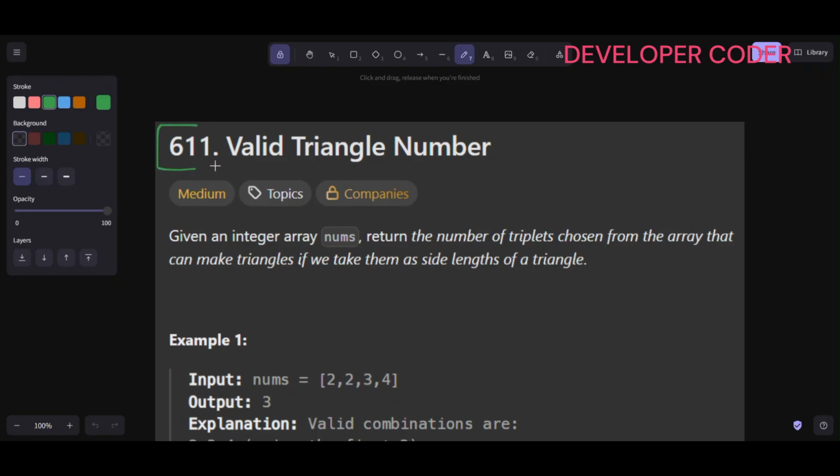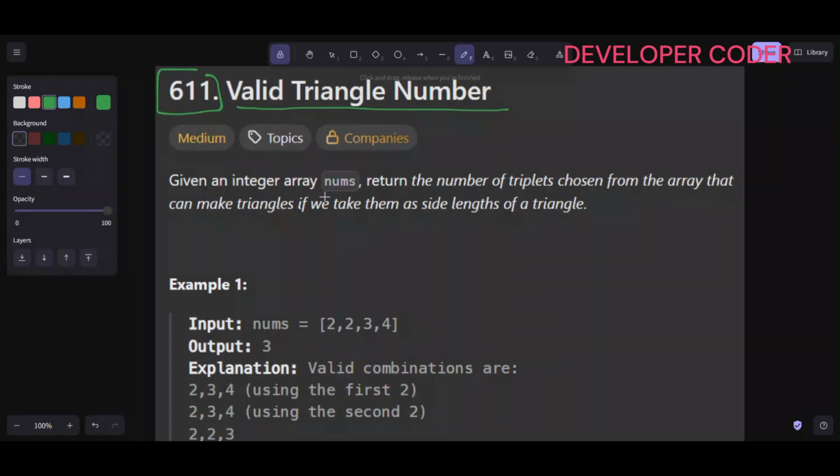Problem number 611, valid triangle number. So let's read the problem statement. We are given an integer array nums. We have to return the number of triplets chosen from the array that can make triangles if we take them as side lengths of a triangle, right?